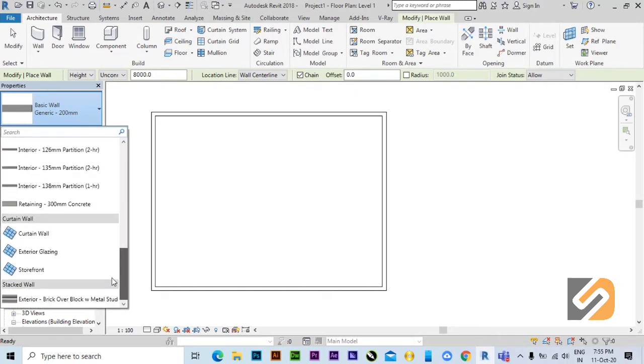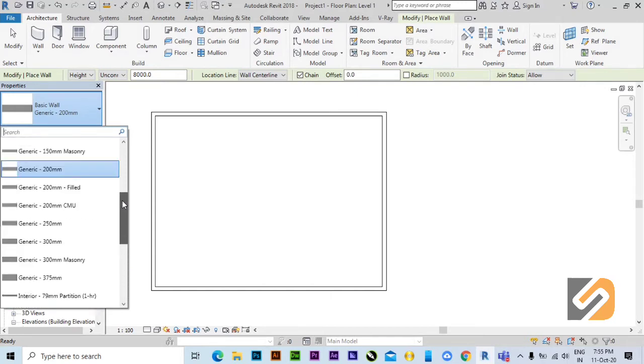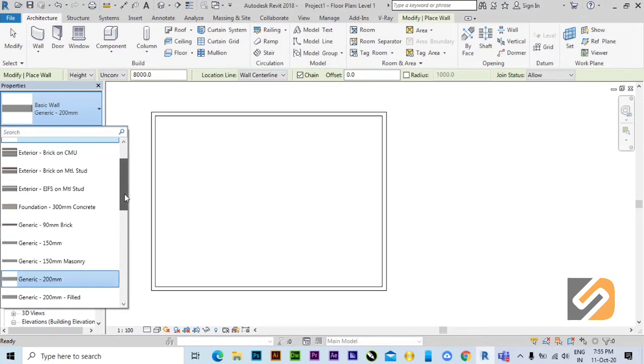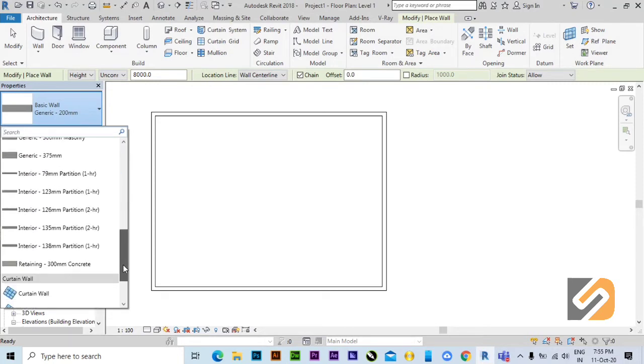Stacked wall means one wall stacked on top of another. We can combine two walls, we can stack two walls together. So these are the three categories of walls in Revit, and each category has different family types. For example, there is the retaining wall 300, and there is an exterior type if you're going to draw the exterior type.